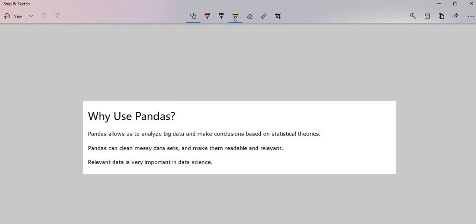So if you want to become a data scientist, you must learn Pandas. Pandas helps with data manipulation, cleaning and many more things. Pandas allows us to analyze big data and make conclusions based on statistical theories. Pandas can clean messy datasets and make them readable and relevant. So to read the data, Pandas will help you. Pandas will help in any scenario to handle the data.